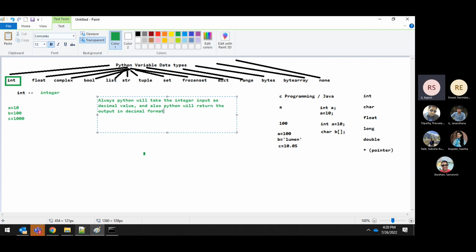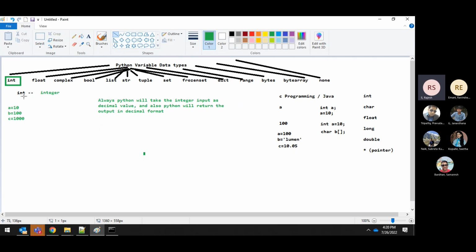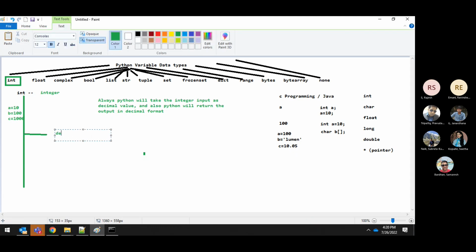Decimal means it is in base 10, right? Whatever you're using: 0, 1, 2, 3, 4, 5, 6 up to 9. Integers have four different types, which we will be using heavily in our Python programming. The first type of integer is your decimal, which we call base 10, and the values are from 0 to 9. You know this very well.